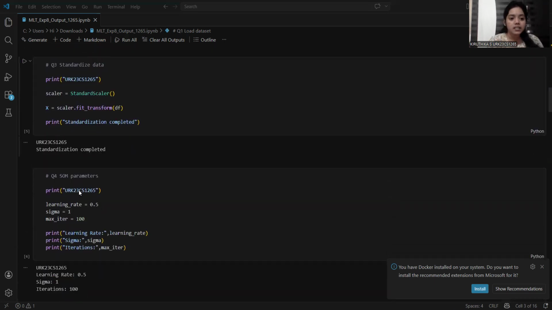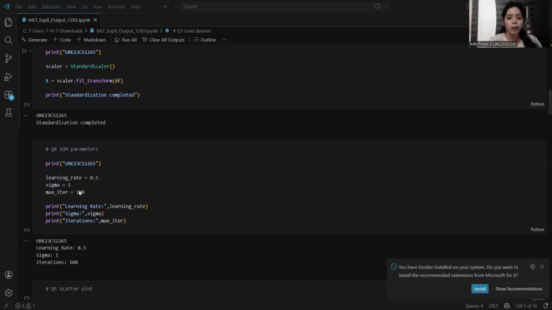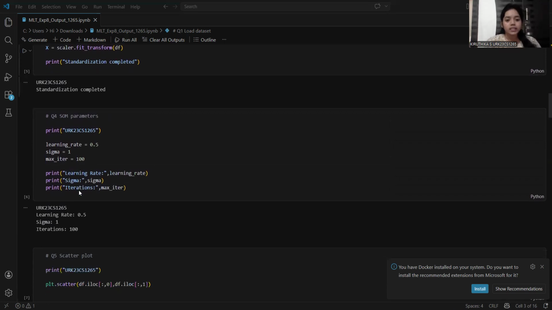And then setting self-organizing map parameters. What I did is, I defined the parameters for the self-organizing map algorithm. Learning rate is equal to 0.5, sigma is equal to 1, which controls neighborhood influence, iterations is equal to 100. These parameters control how the self-organizing map learns from the data.